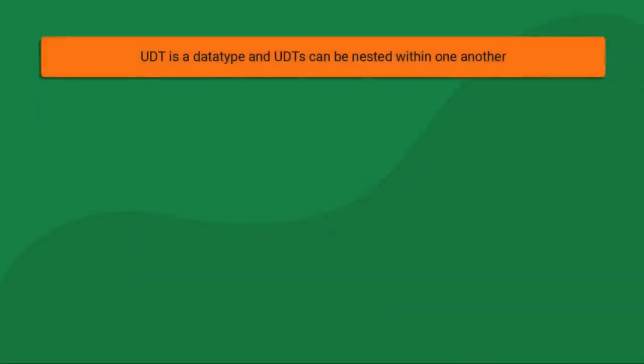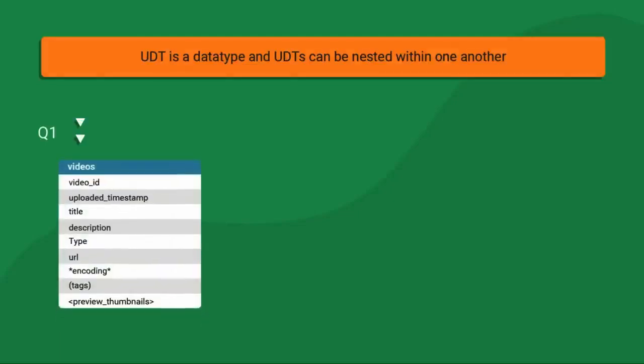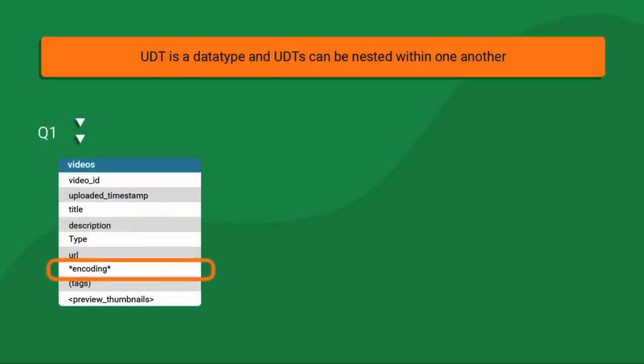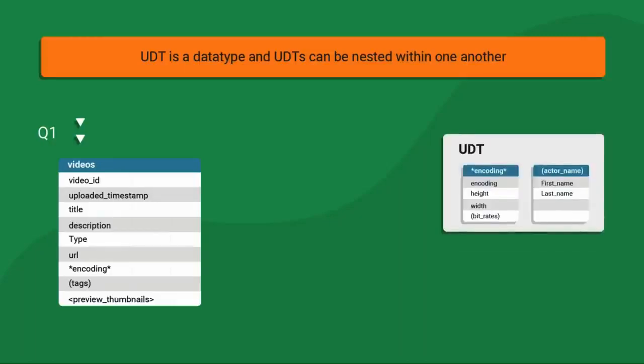Here you will learn about logical UDT diagrams in detail. UDT is a data type and UDTs can be nested within one another. For example, there is an encoding column in the videos table. This column represents how data is stored in the database. There is more information about the data than just simple text. Hence, it is encapsulated and it's stored in the encoding UDT. It has attributes of encoding height, width, and bit rates.